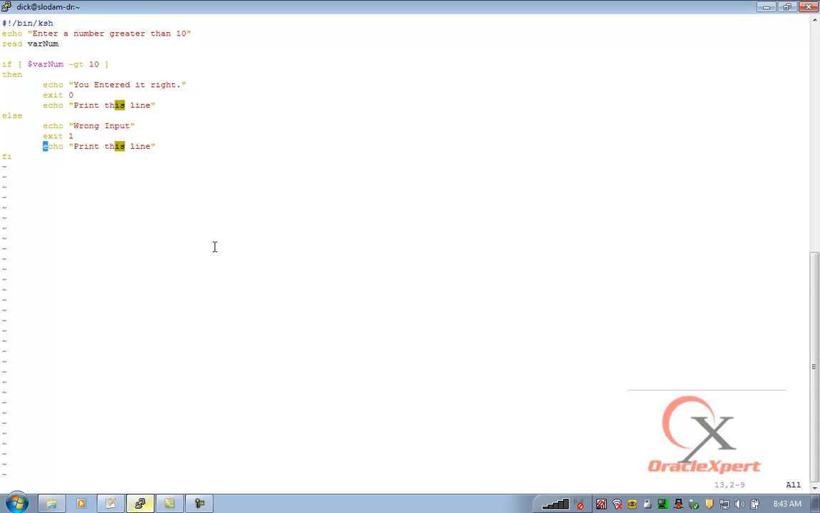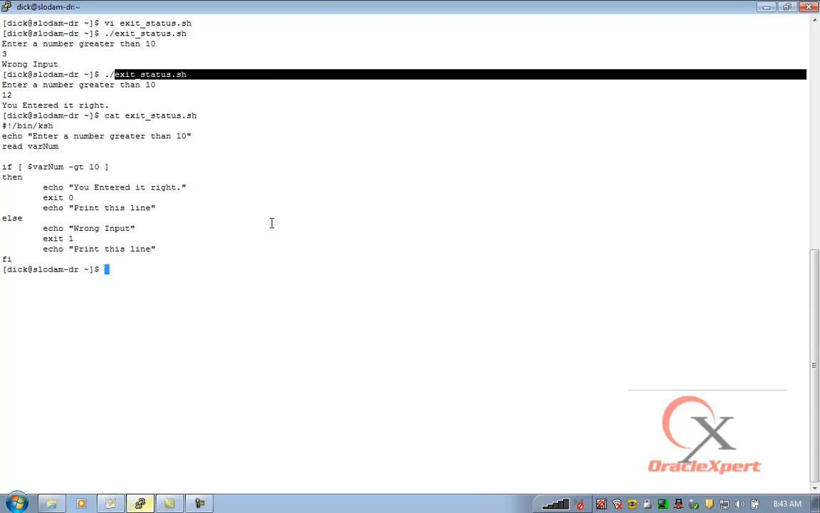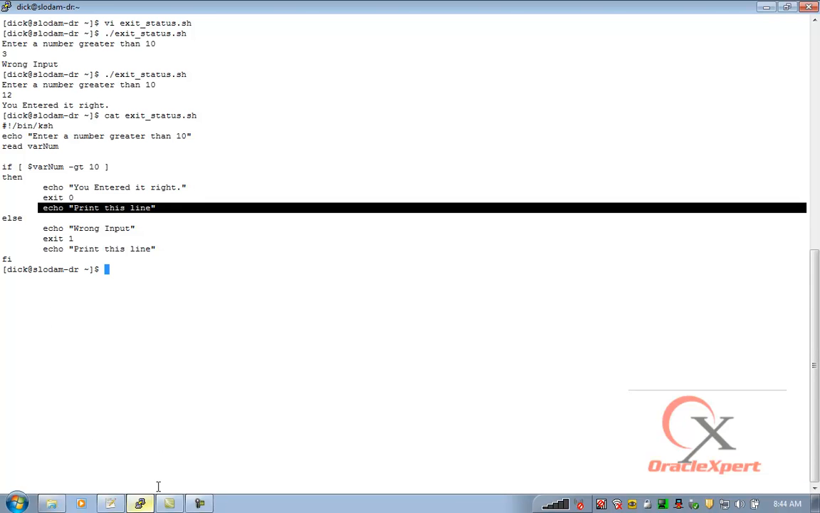In both the cases I said one more line after exit, print this line. See what happens when I run it. Did it print? Anything that follows after exit will never even be looked at, because my shell script terminates the very moment the exit command is encountered. Nothing after that will be executed.